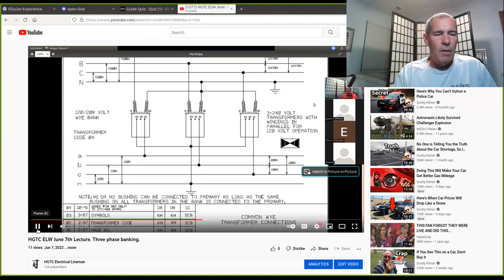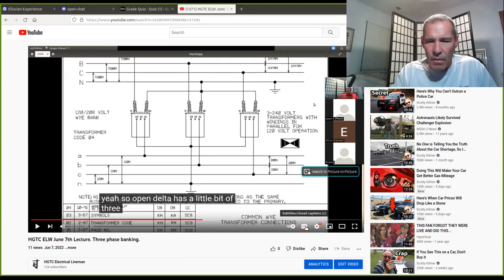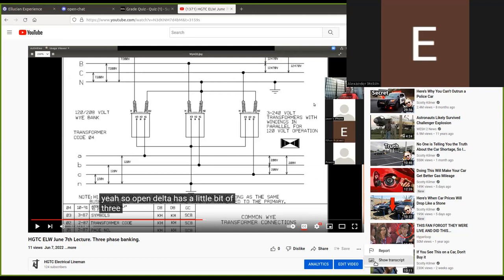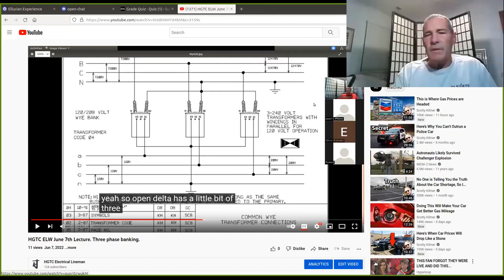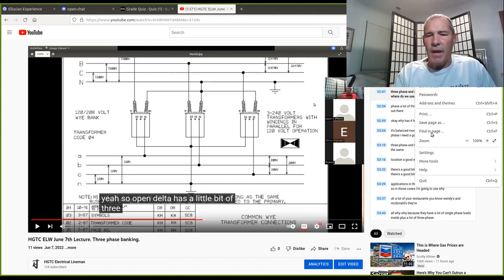Yeah, so open delta has a little bit of three-phase. So there's closed caption. If you want to watch closed caption on these things, you can actually watch me talking as it goes. And you can also come up here and see these three dots here at the bottom? Show transcript. All right. It takes just a couple of minutes to load because it's every single thing I've said in here at different times and dates. Once you show the transcript, you can go to whatever browser you're using right here, open the menu and hit find on page.